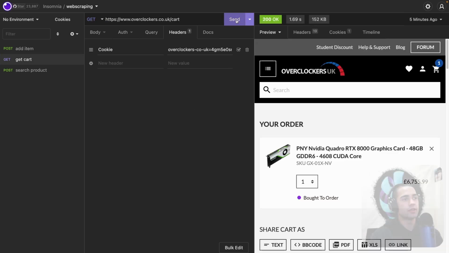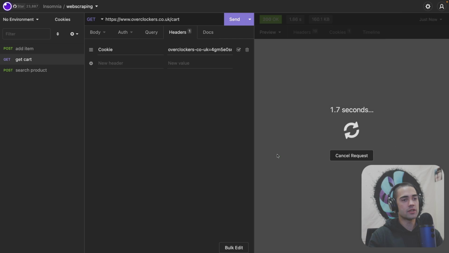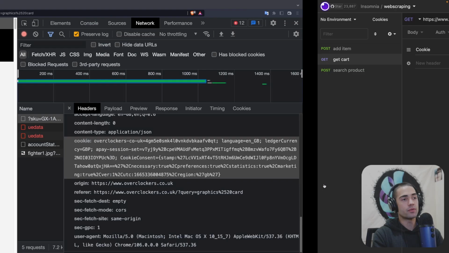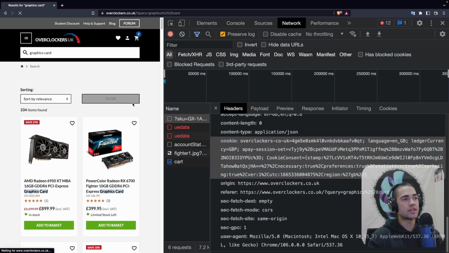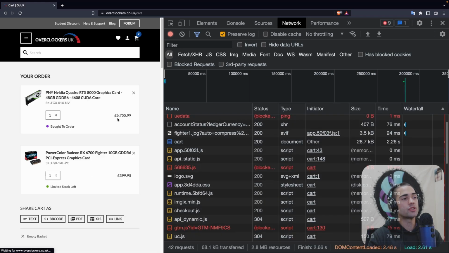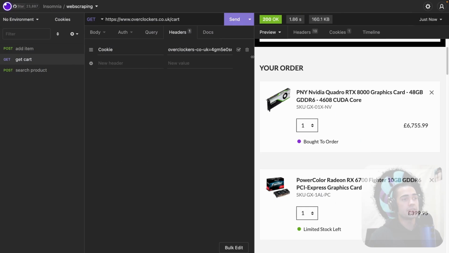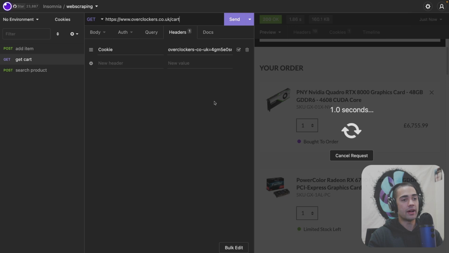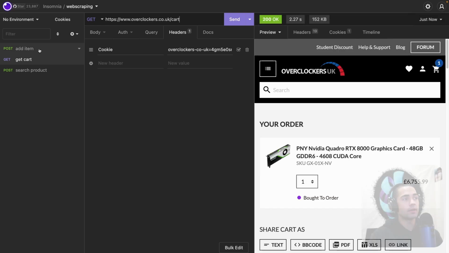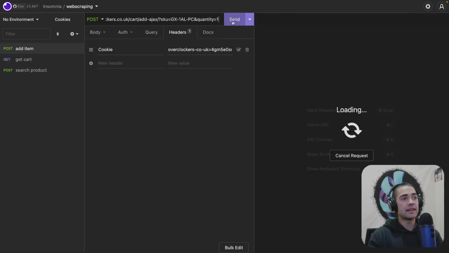First of all, let's go to get cart. Let's see what our cart looks like. We have two items over here. Let's come back and let's just empty the item that we're about to re-add. So whatever this power cooler is, let's get rid of it. There it is. Let's come back. Let's verify that we don't have it on this end as well. Perfect. Let's come back to add item and let's send this.